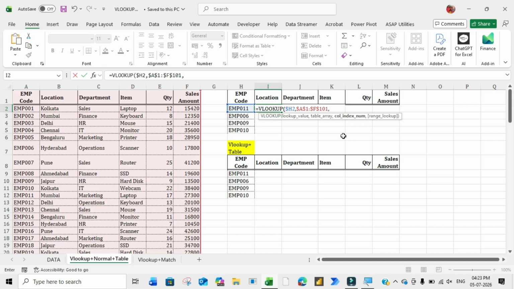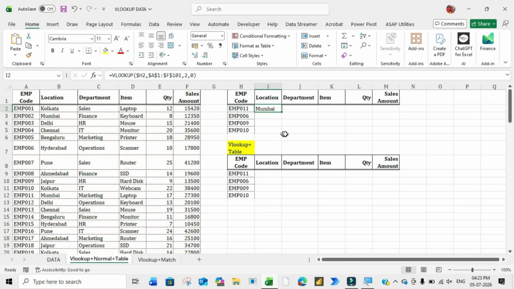The third is column index number. So the location is in my B column, so the column index number is 2. And the fourth is exact match. This is FALSE, I'll choose that exact match. I can choose 0 here also. Nothing will be an issue.